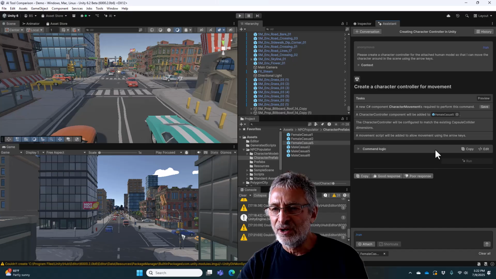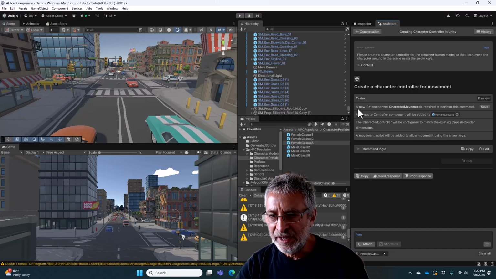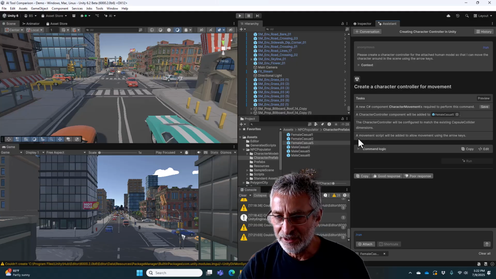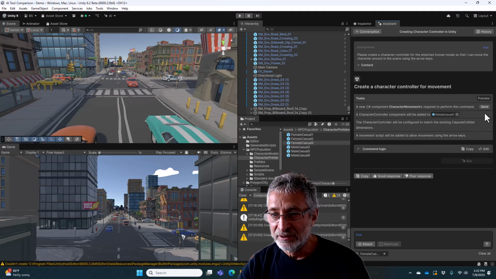Okay, so this is what it proposes to do. A new C# component, character movement, is required to perform this command. Character controller component will be added to this model. A character controller will be configured to match the existing capsule collider dimensions. Okay. A movement script will be added to allow movement using the arrow keys. Okay. I don't know whether I need to click the save button. I bet I do because the run is grayed out. So I will click that.